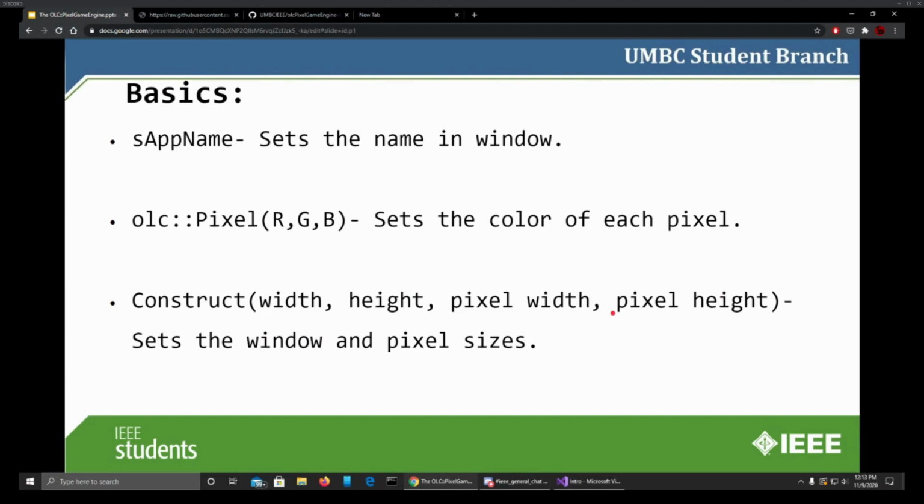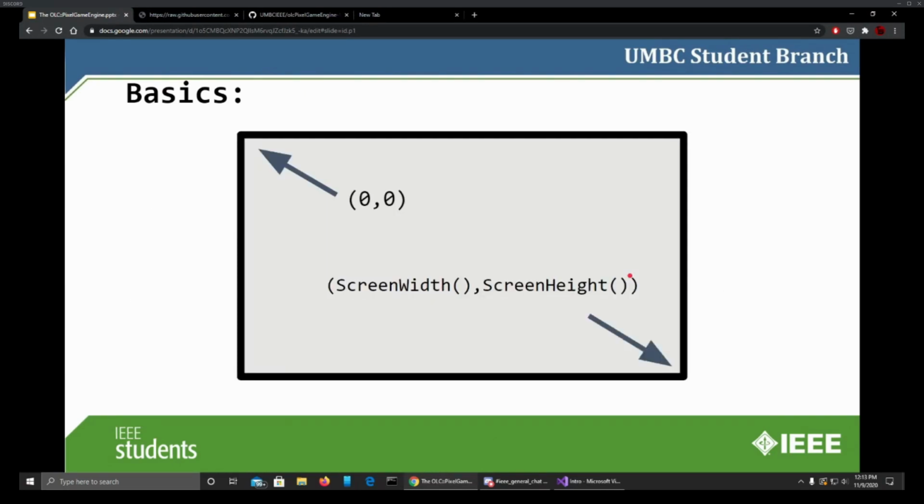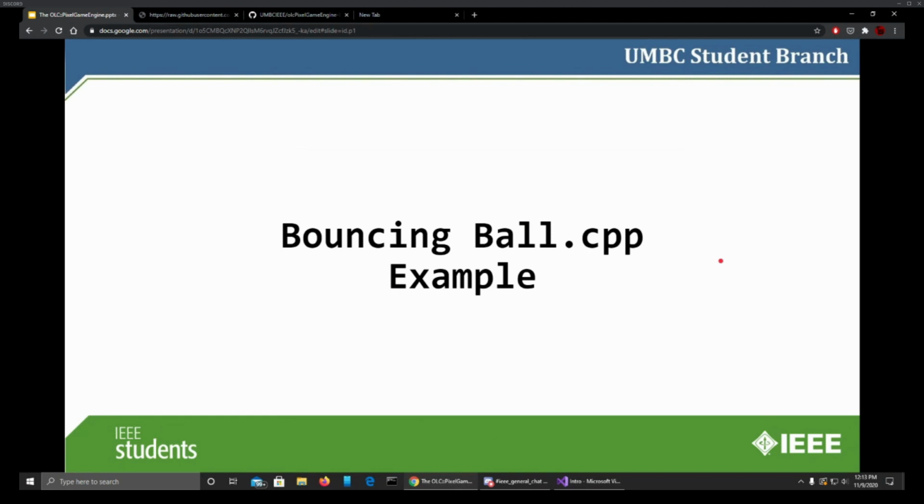Something to keep in mind is that the 0 pixel is at the top left corner, and the largest pixel, with the screen width and screen height, is here. So if you want to move something to the left side of the screen, you're going to have to increment screen width. And if you want to move something down the screen, you're going to have to increment screen height. That's just to keep in mind as you're making something on screen and moving it around.